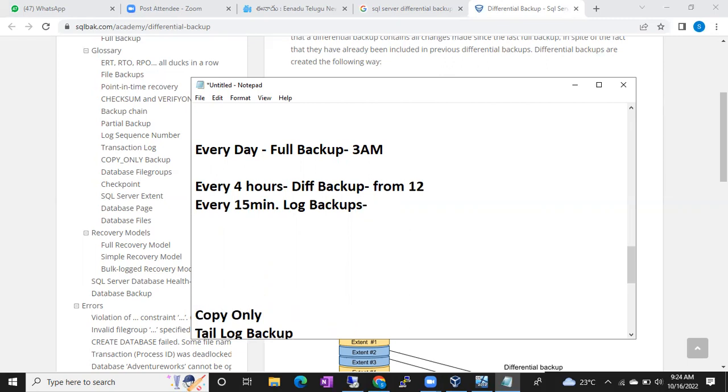My database is corrupted at evening 9:49. Now tell me, type your answers, tell me how many backups, what and all backups, clearly with numbers. I need all the backups with numbers clearly. Type your answer in a single chart, not piece by piece like log backup, and then only send the answer to me. Okay, I'm waiting, guys.